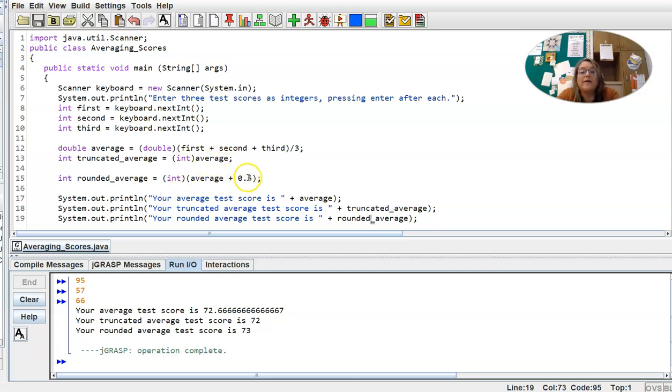right? That plus 0.5, if the decimal value had been below 0.5, truncating wouldn't have changed the value. But because the 72.66 repeating is over 0.5, adding 0.5 to that double moves it up to 73, so that when we truncate, now it's a rounded. So it's rounding up if we have a decimal value that's 1/2 or higher. Okay? And then it would just truncate if our decimal value was below 1/2.